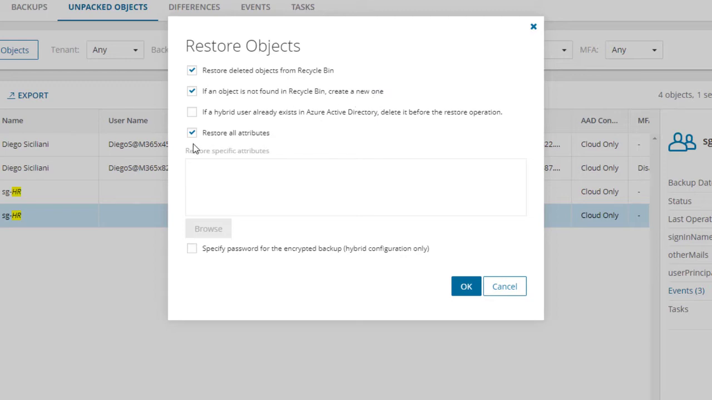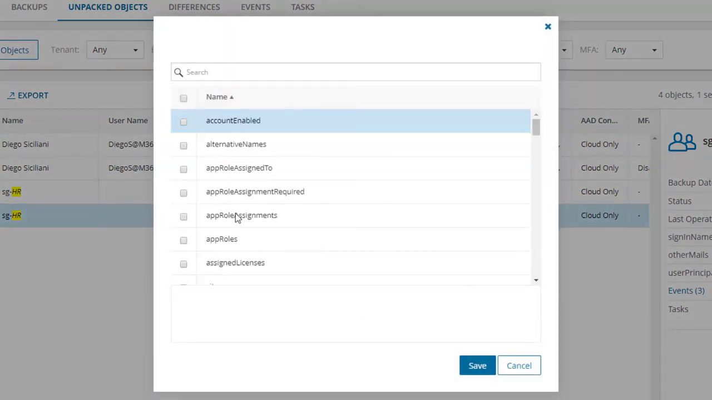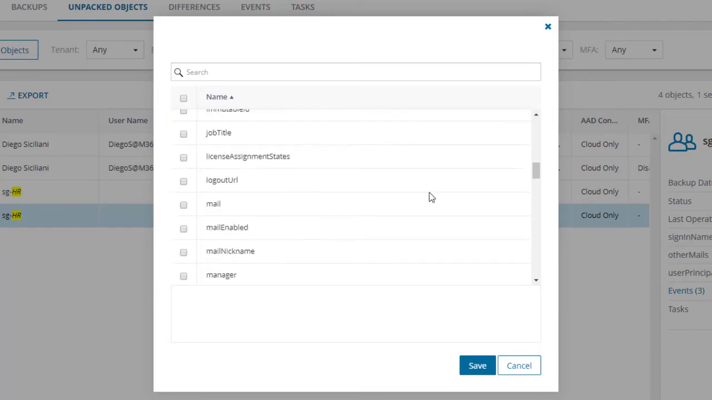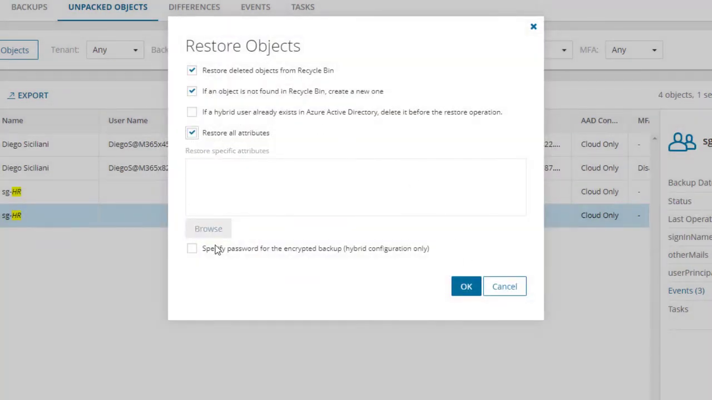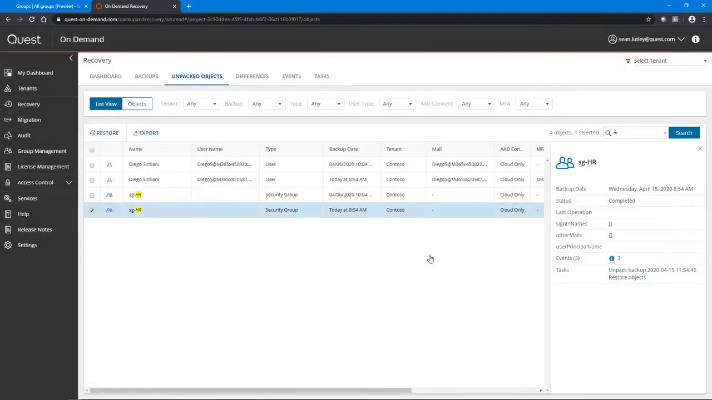The fourth option is restore all attributes, or you can restore specific attributes just by unchecking the box, browsing, and then selecting the ones you want to restore. In this scenario, we're going to want to restore all attributes. And then you have the specify password for encrypted backups. That's only in a hybrid configuration. Then just click OK to start the restore.